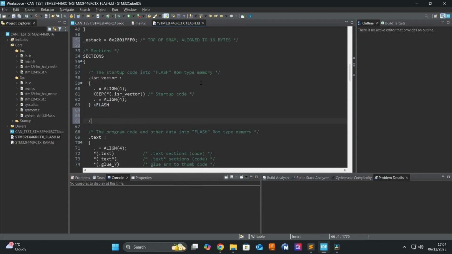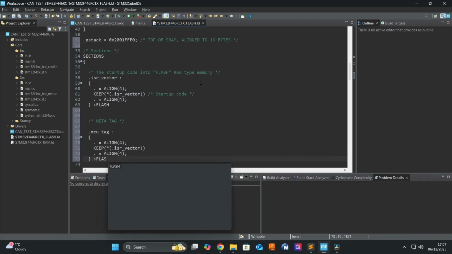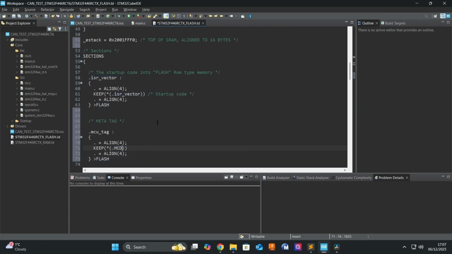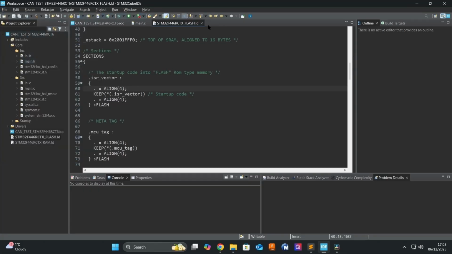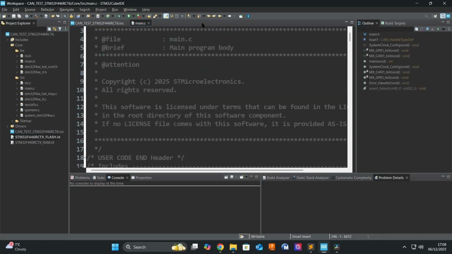One final step. We need to add a meta label so CANFlash Studio can verify that this firmware was built for the correct chip. Under the ISR vector section, add the required chip identification label. This tells CANFlash Studio very clearly which STM32 this firmware belongs to. And that's it. To finish up, go to File, click Save, and then close the linker file. Your project is now correctly placed in memory, bootloader safe, and ready for flashing.